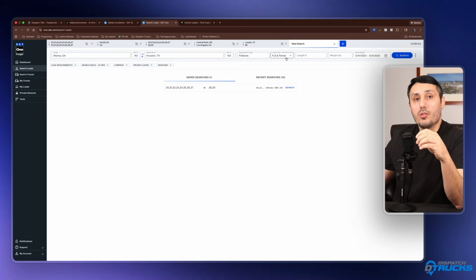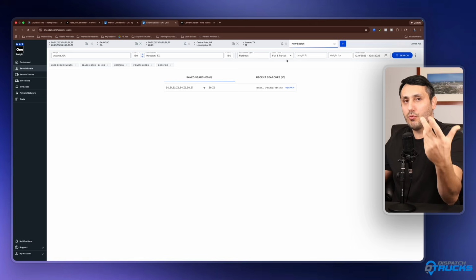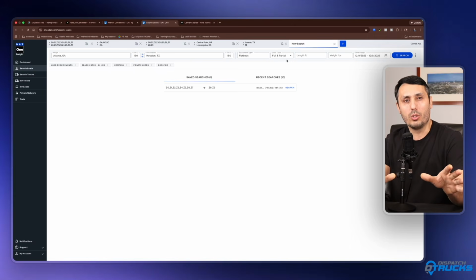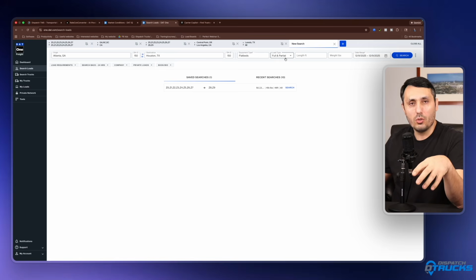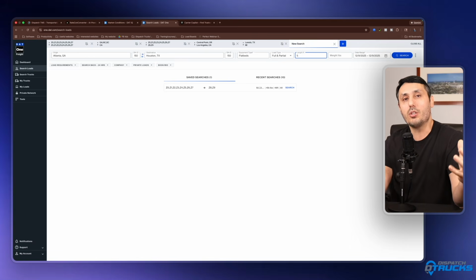So next, full load or partial load. Very straightforward. Am I searching for a full load or am I searching for a partial load? For now, think full load. It's like a full trailer. For anything less than that, think partial load. When you're searching for a load, don't put just full load or just partial load. Search for both.